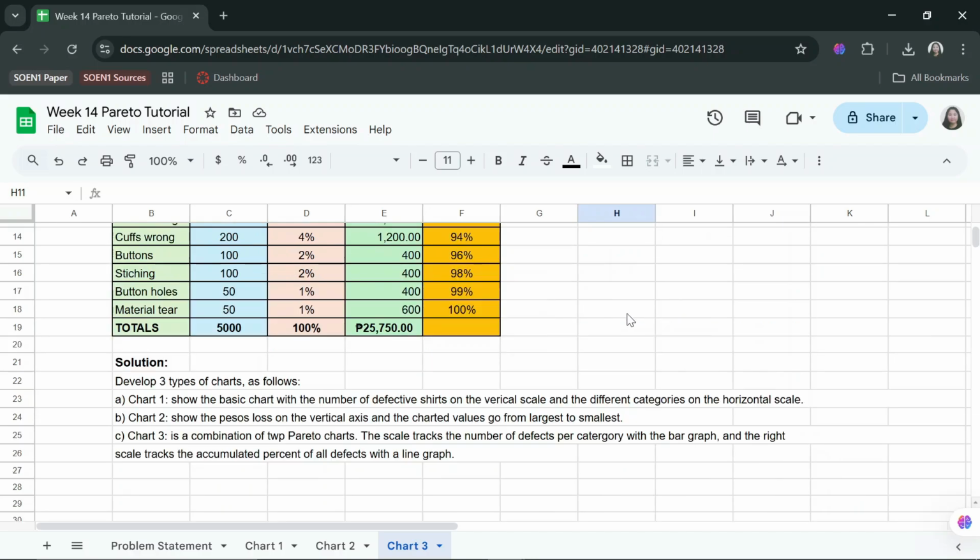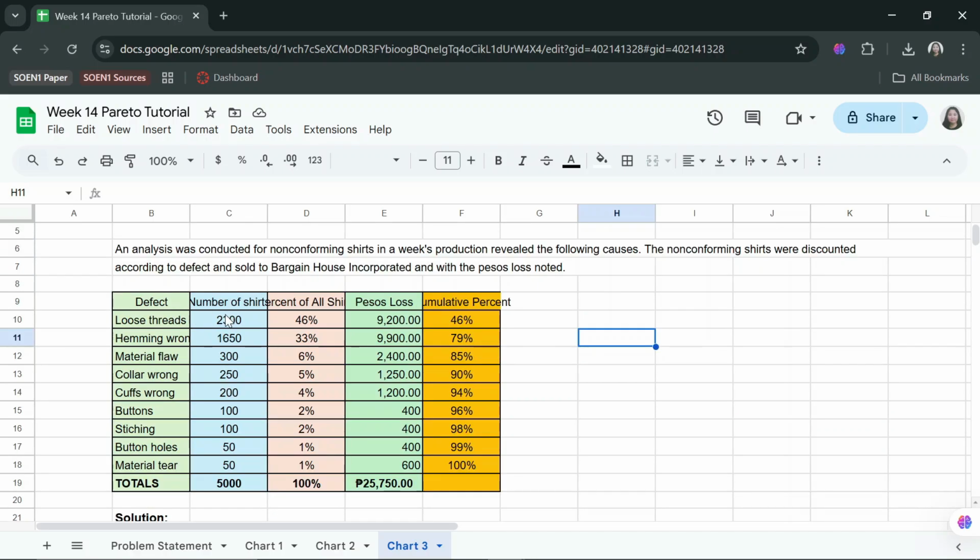Next, let's read the instructions for chart 3, which is a combination of 2 Pareto charts. The left scale tracks the number of defects per category with the bar graph, and the right scale tracks the accumulated percent of all defects with the line graph. So first, what you want to do is to arrange the data based on the number of shirts from highest value to lowest value. Since these are already arranged from largest to smallest, we can move on to the next step.